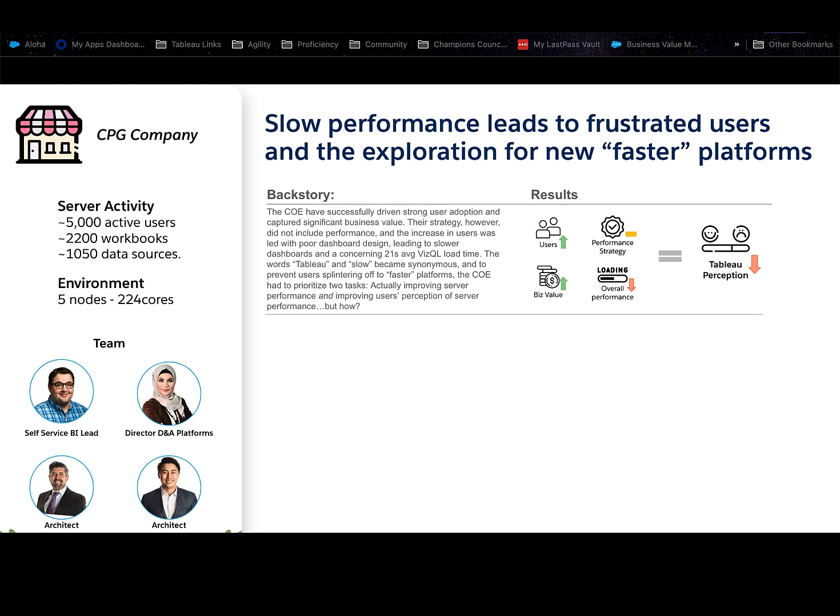This customer had a 4-person analytics COE supporting around 5,000 active users, and they had been receiving an outcry that Tableau was far too slow. A look under the hood confirmed their fears. Their users were experiencing an average dashboard load time of 21 seconds, with much of that content taking hundreds of seconds and some outliers taking even thousands of seconds to load.